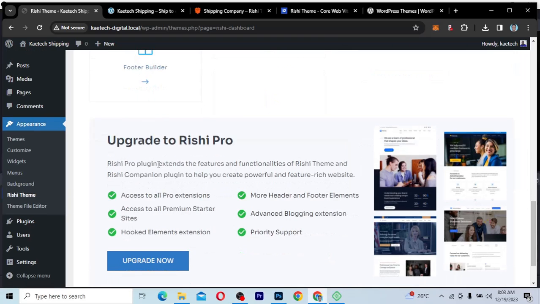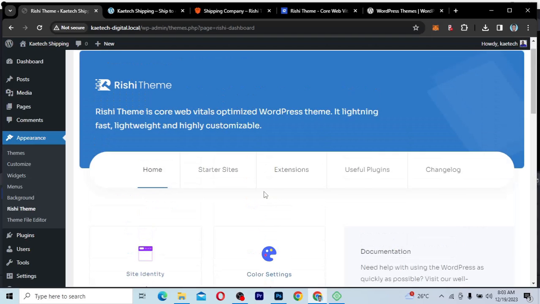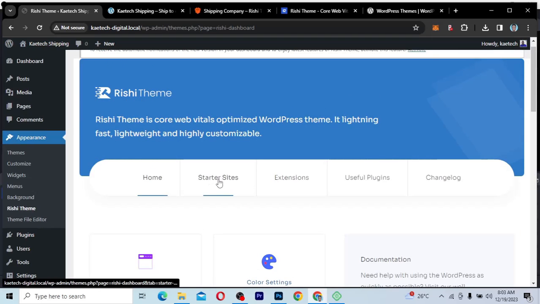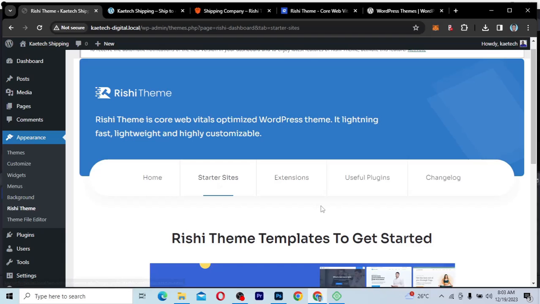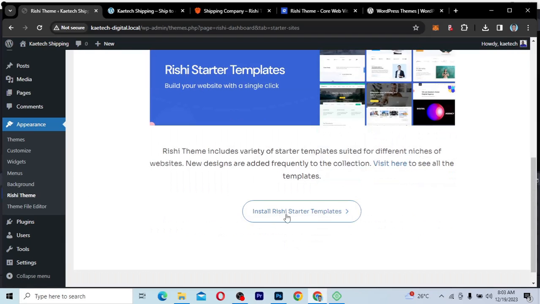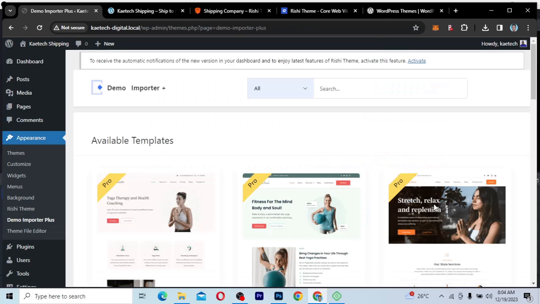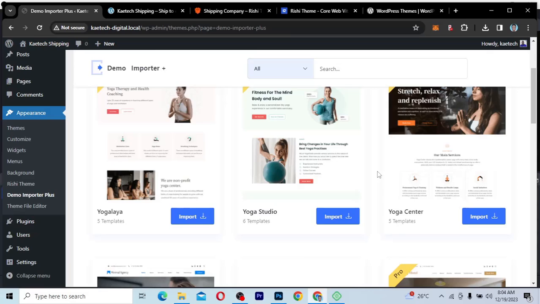Now if you move on to Rishi Pro, you can get different things over there. What we want is to go to the starter site. So we're going to click on starter site, then scroll down and click on this blue button which says install Rishi starter template. We'll install the Rishi starter template on our website for us. All right guys, so as you can see, this is the starter template.